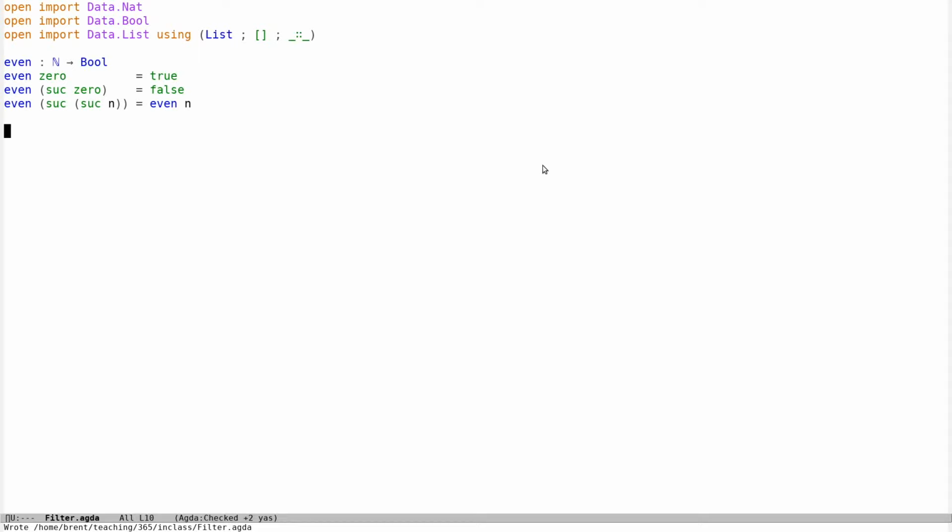Hey everyone, I wanted to show you a new Agda feature that will be helpful on your homework that we didn't get to in class. So I've got some standard imports here, got the natural numbers, booleans, lists, and here's just a function to test if a natural number is even that we wrote before. We'll use that in an example later.